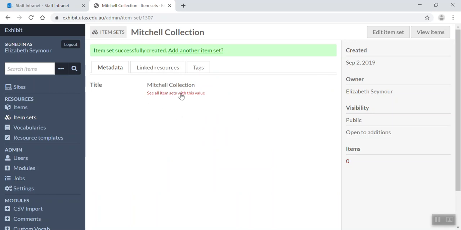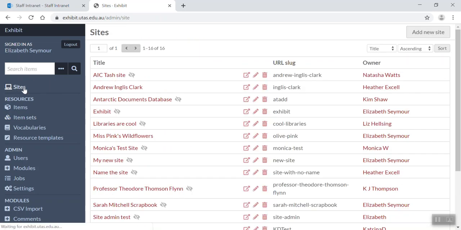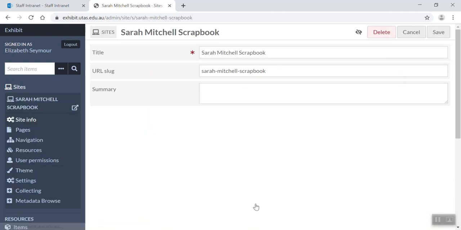Right, so we've added the Mitchell Collection item set. Currently it has no items in it, but we'll be adding items in another video. Okay, so what we're going to do now is link this item set to our site. So we're going to go back up to Sites, find the Sarah Mitchell Scrapbook site, click on the little pencil for the edit screen, and then we get our site admin menu up again, and we're going to click on resources.